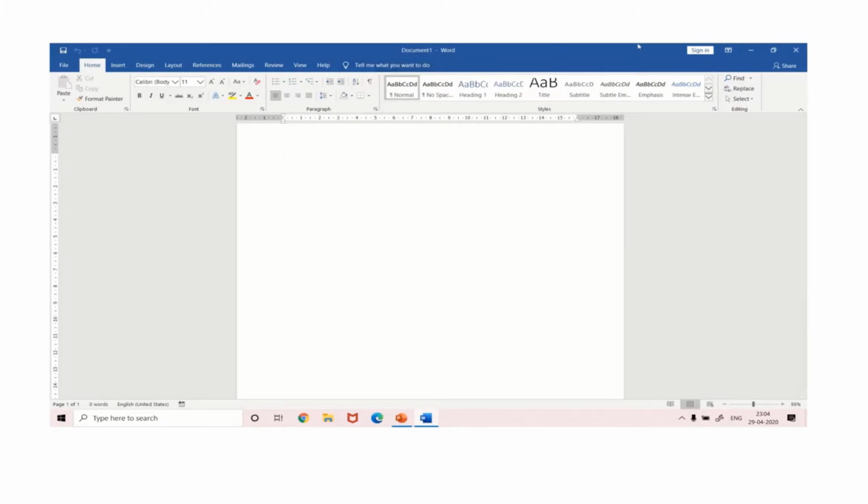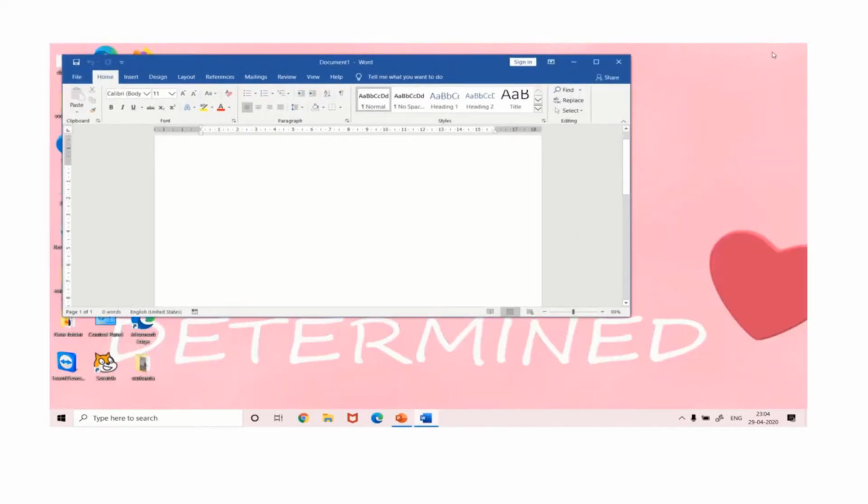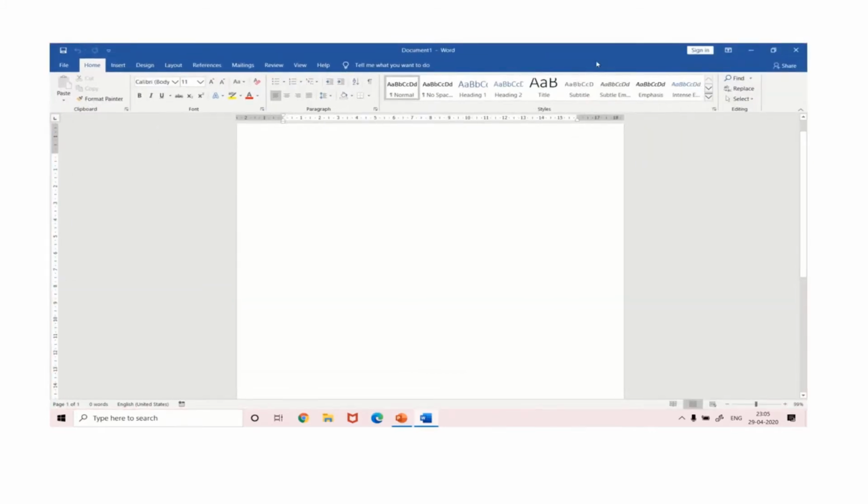In the same way, if you want to close it, then you will click on the close button. Then in between these minimize and close button, you will find this restore down button. Now click on it. Restore just changes the size of Word. Now if you want to see it on the full screen, that means you want to see the maximum size of your Word, then you have to click on the maximize button.